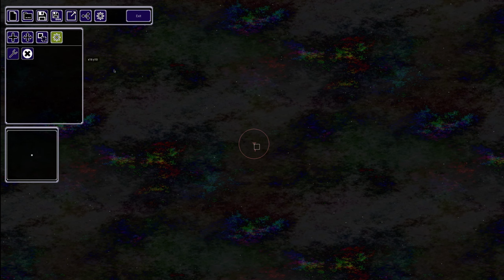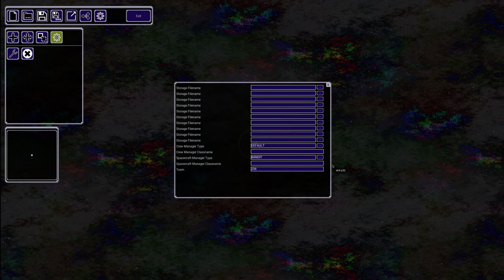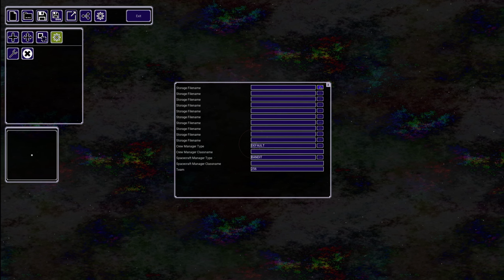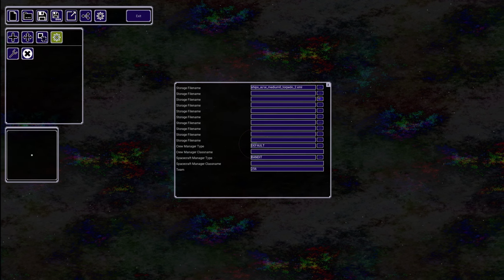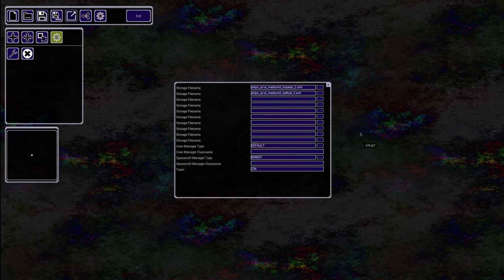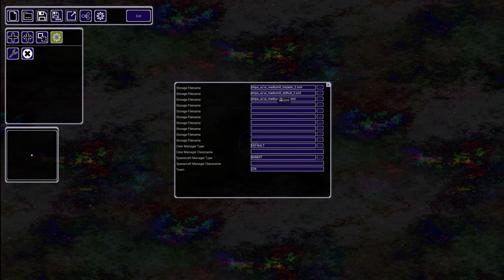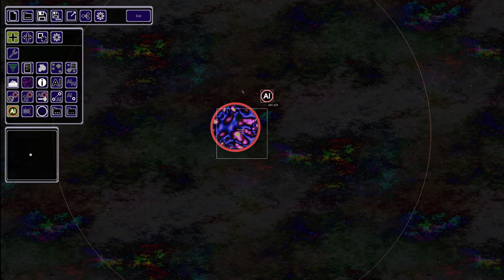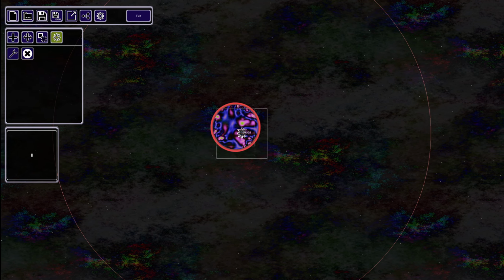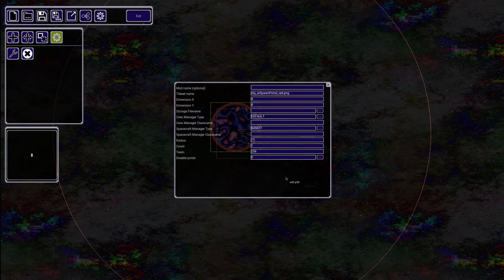Very similar is the spawn random AI tool. It works quite the same. The only difference is that you can select from multiple different ships, and the tool will then spawn one of these ships randomly. There are also AI spawn portals. You probably know that from the campaign. These are usually then your priority targets.